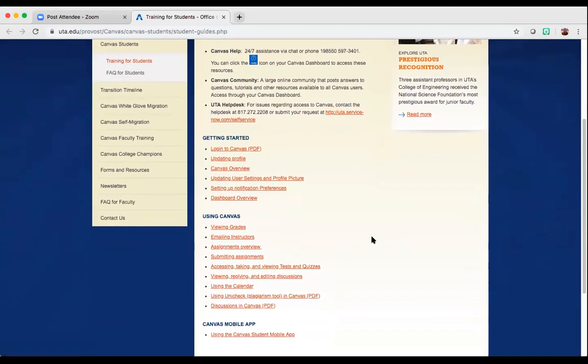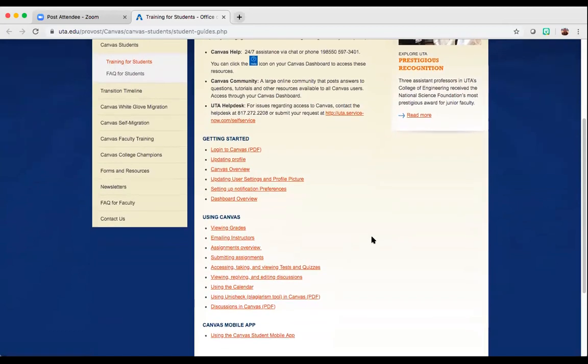One thing I would like to point out is that Canvas does have a really fantastic app that you can download to your smartphone. It's the Canvas Student mobile app. And it is really a neat way to participate in your classes from your phone. You can participate in discussion posts. You can upload assignments. You can read your materials, download materials, that sort of thing, all from your phone. So please make sure you do that.